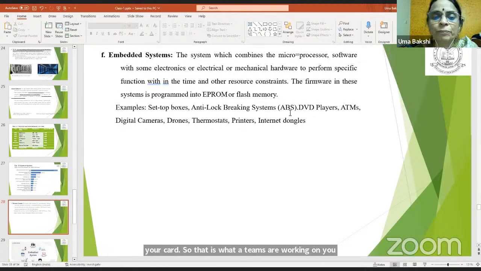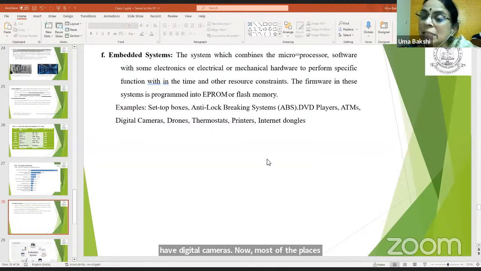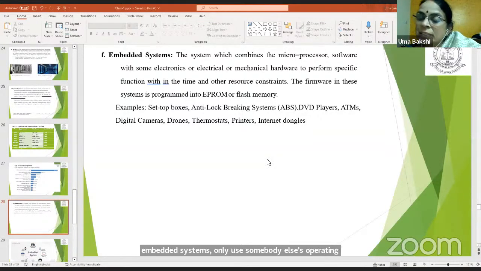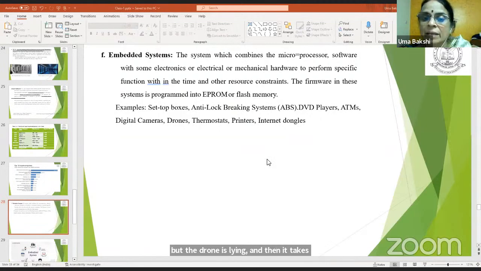And you have digital cameras. Most of the places we use digital cameras, and needed information is taken and they collect the appropriate information. For example, in railway stations and other places, digital cameras are very important. Then drones. They also use computers, embedded systems only. Somebody else is operating, but the drone is flying, and it checks whatever is necessary. Your printers and internet dongles, all these things we call embedded systems.